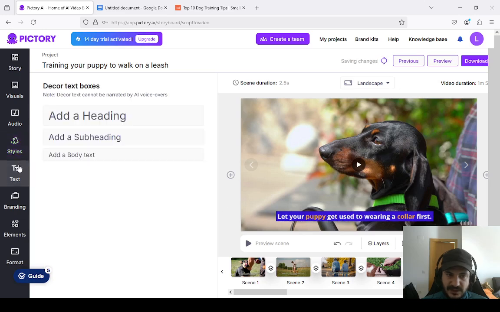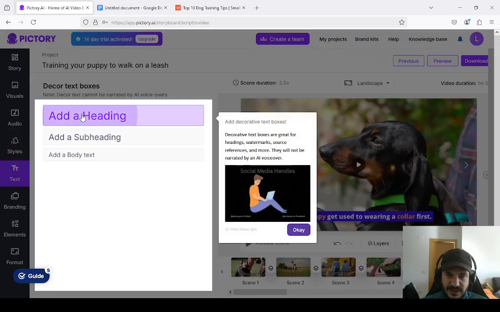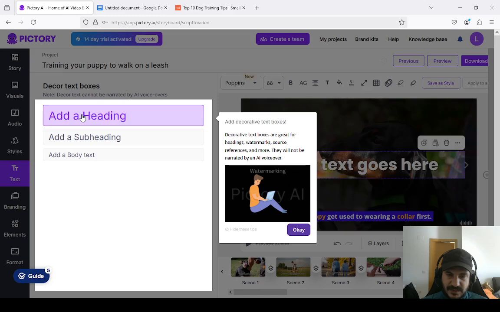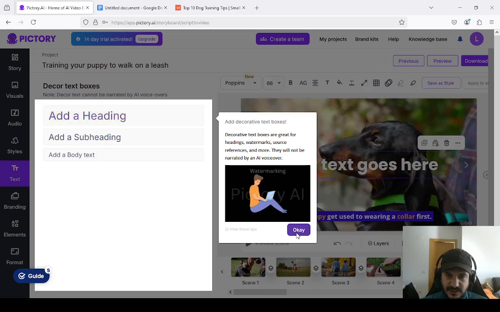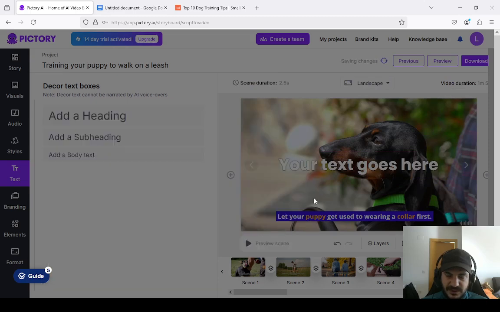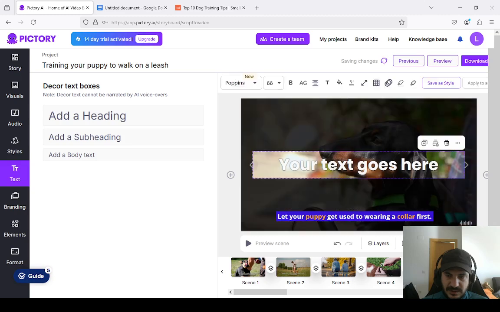Here you can use this option to add a heading. For example, I'm going to put here simple dog training, for example. Sorry for this. Dog training.